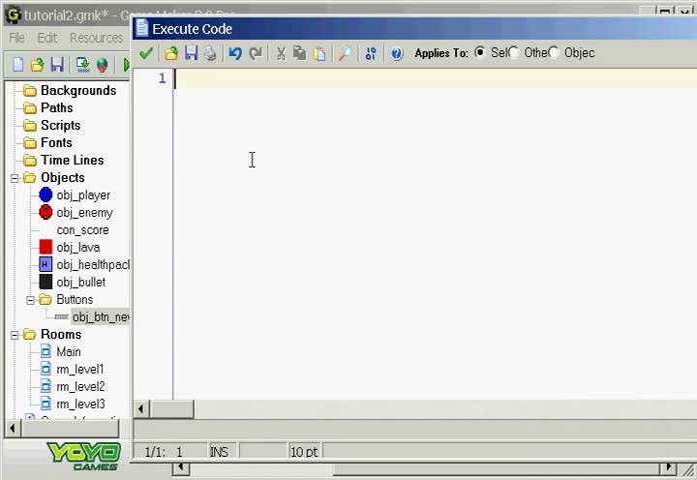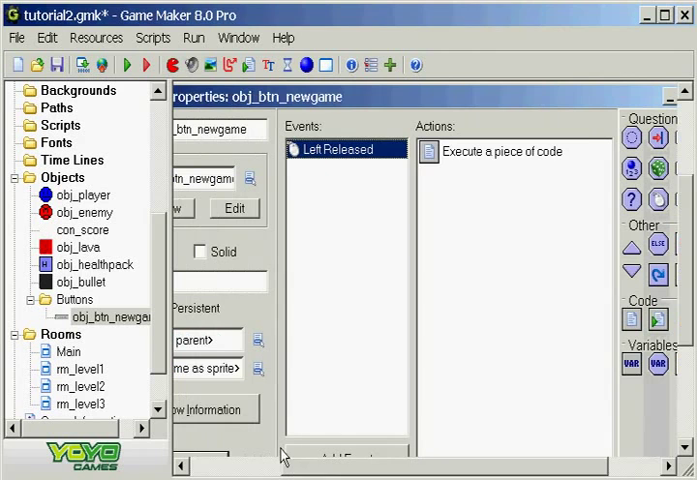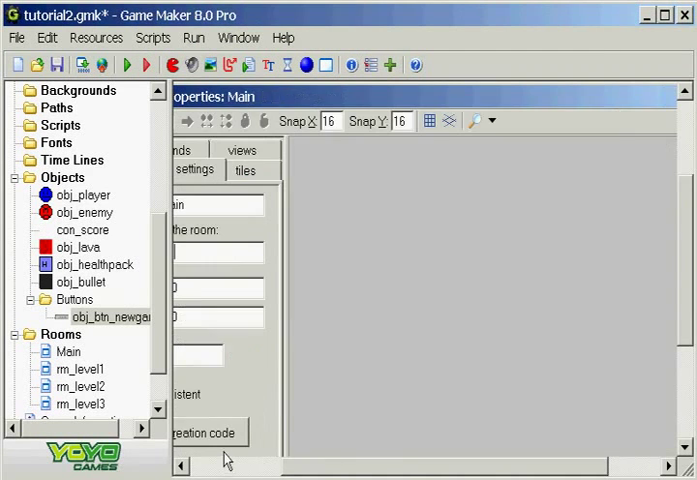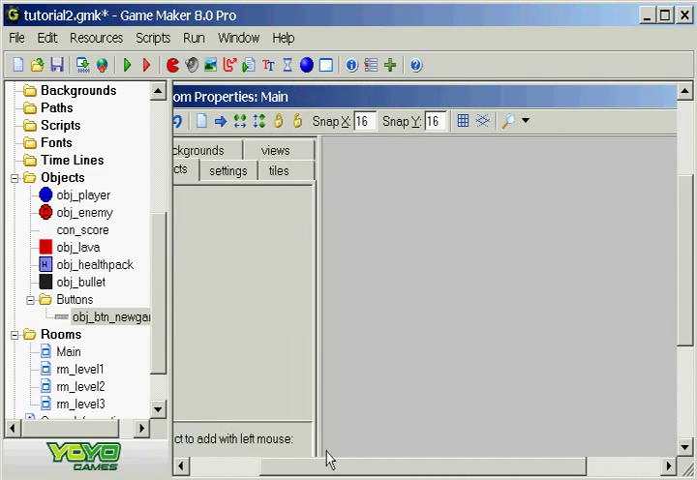And so this is going to create a new game. We want it to go to level 1, so we'll just use that code we learned in the last video: room_goto(room_level_1), and then put that in parentheses. Now when we click this button, it's just going to go to room level 1. It's that easy. That's how you make a little button for your game.